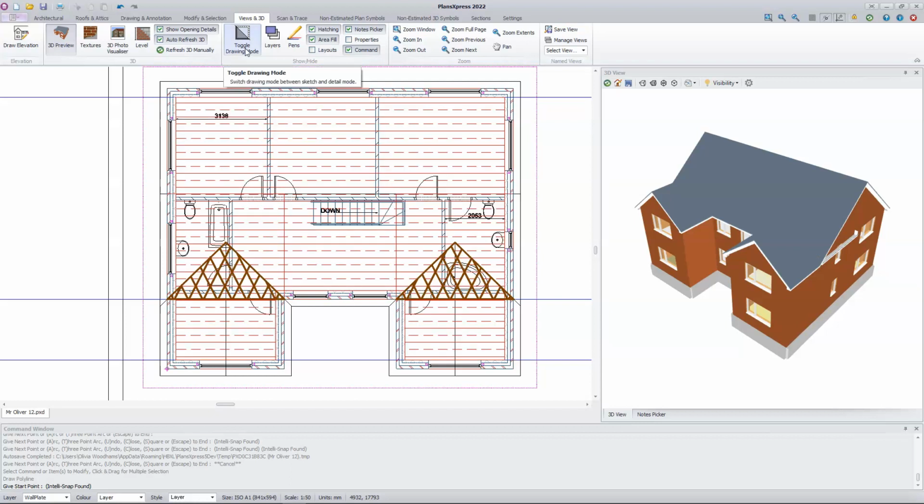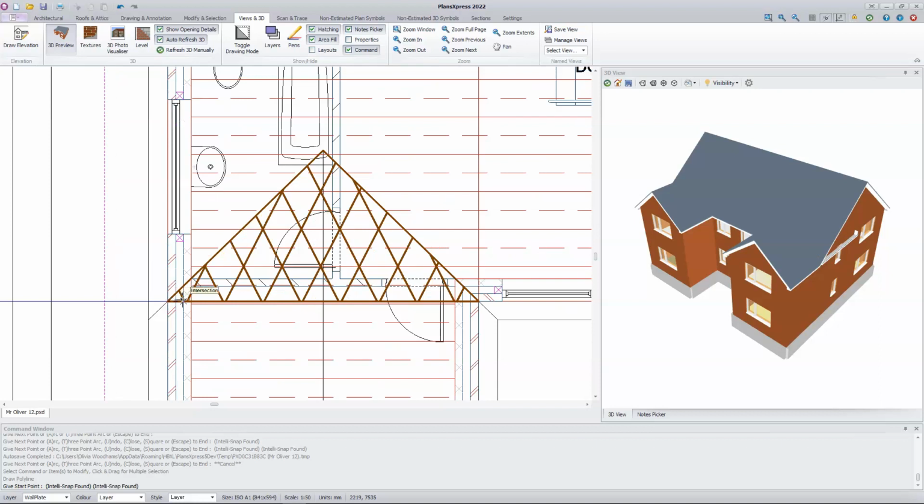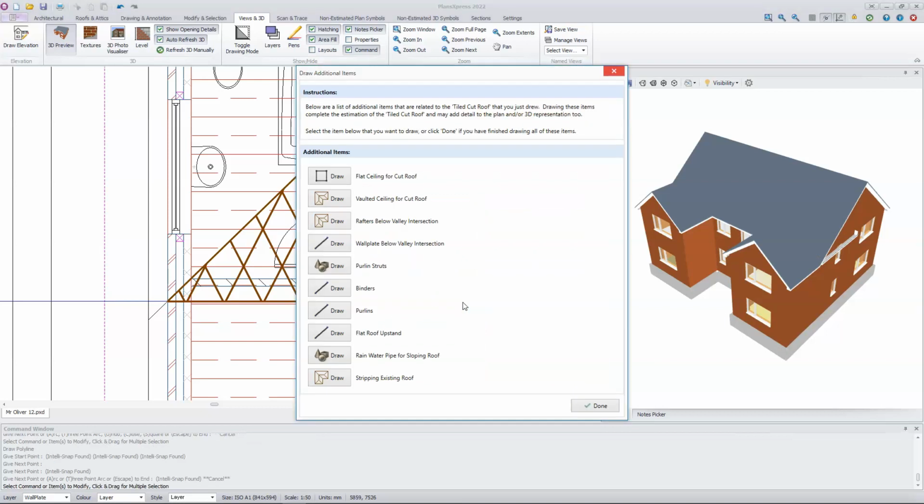I can now see the inner and outer leaf of my external walls. So I'm going to zoom in on the left-hand valley intersection, click to place one end of the wall plate, and click to place the other end of the wall plate. Once you've done that, press the Escape key on your keyboard to indicate that you've finished drawing this length of wall plate. Now I can repeat this for the other valley.